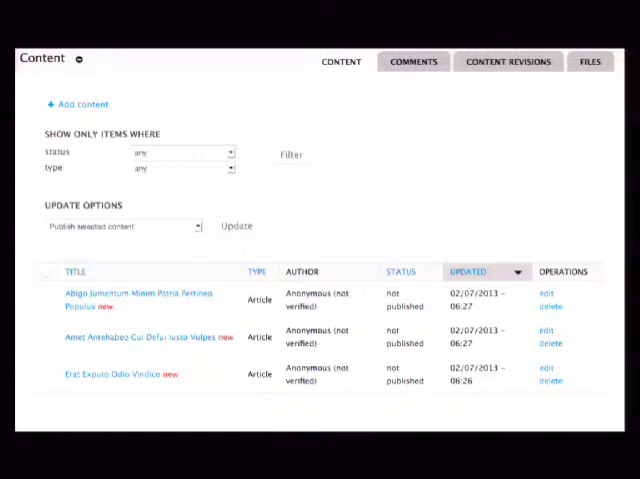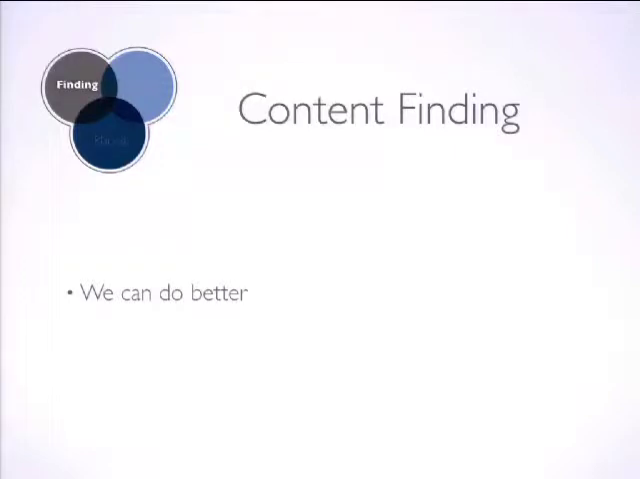Here's the built-in Drupal screen. So everything is quite painful. You can only do one thing at a time. You can't type any search features in there. You can't sort by tag, author, and things like that. So it's quite limited.